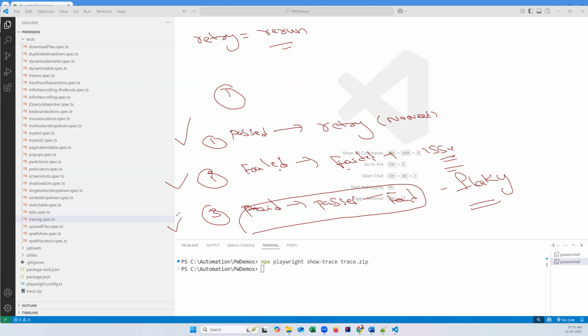Ultimately, we don't know whether the test passed or failed. We cannot come to a conclusion whether it is passed or failed, because sometimes it fails and sometimes it passes. So we need to focus on the flaky test. We need to handle this very carefully.